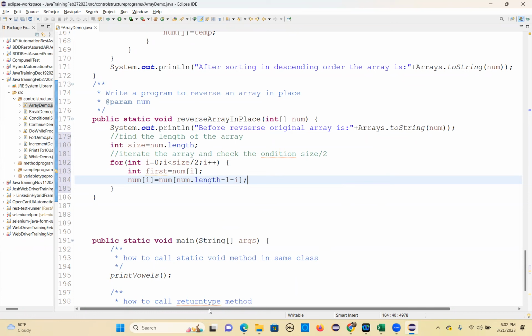Nobody got this? The i value will be increased, and these values you have to move from right towards the left side.